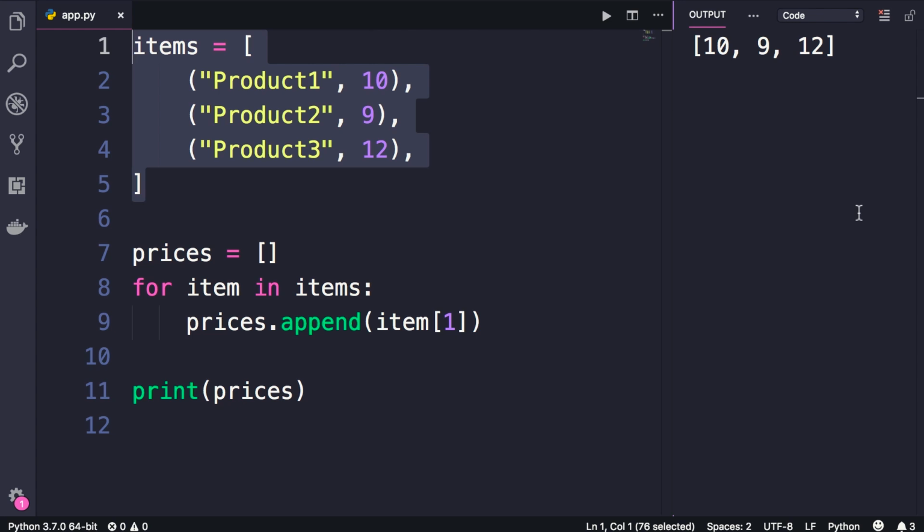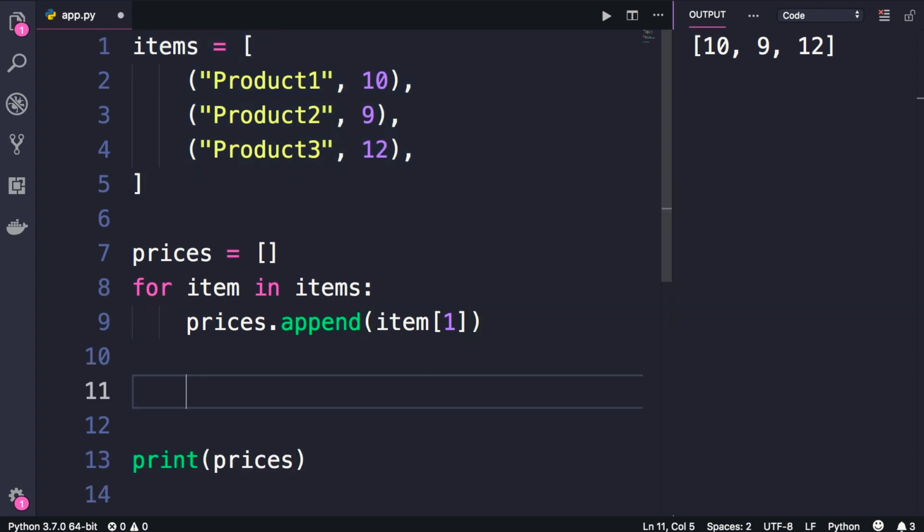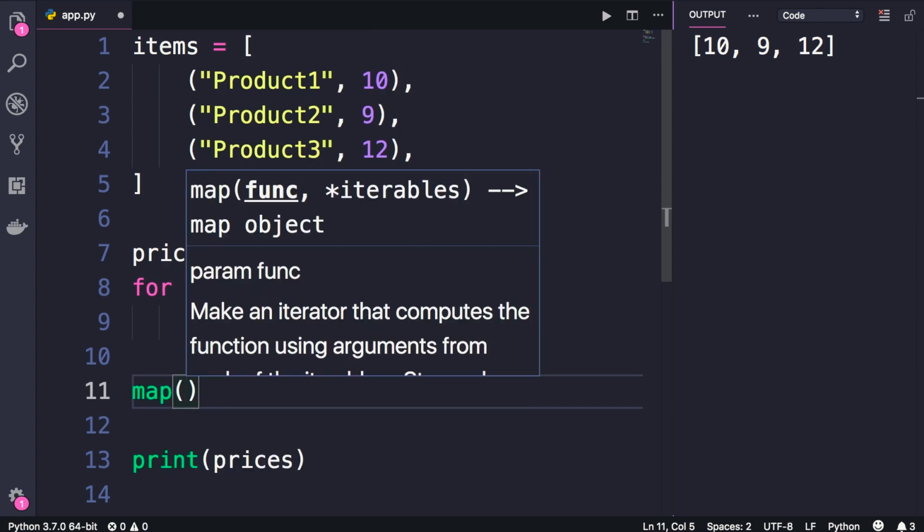But there is a better and more elegant way to achieve the same result. Instead of this loop, we can use the map function. So we call the built-in map function. As you can see, this function takes 2 parameters, a function and 1 or more iterables. So as the first argument, we can pass a lambda function, and as the second argument, we can pass our list of items.